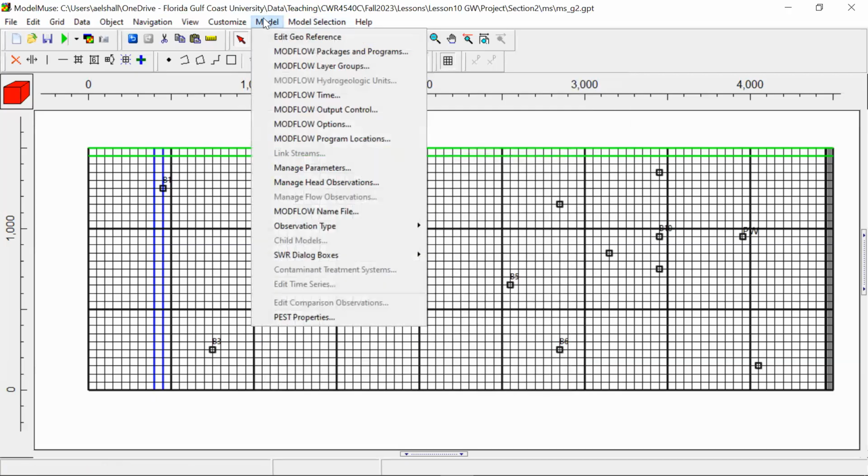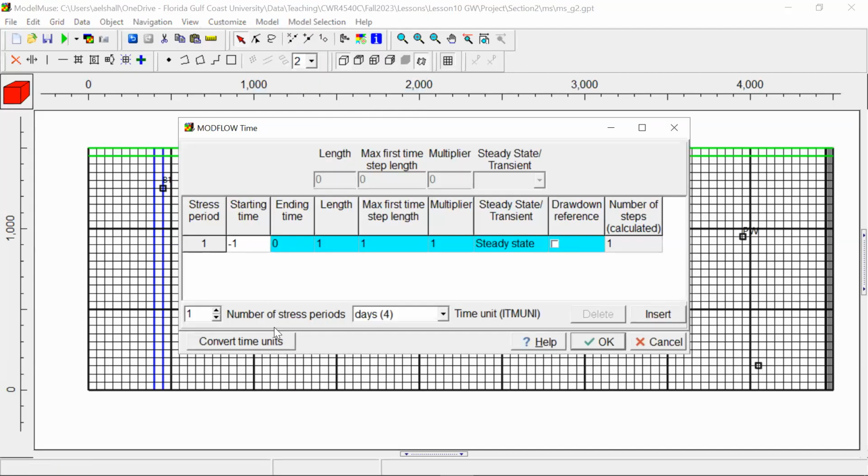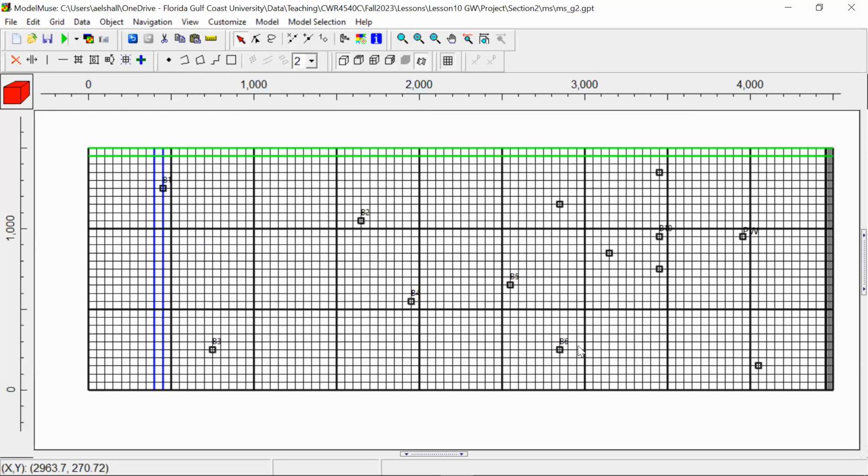I think the second one I have on my list here is the model time. You can check the model time. So the model time, again, I'm starting from this and ending here. This is all okay. This is a steady state. Here is a day. So that's all fine. So I don't need to do anything here. I just click OK. So that's the model time.